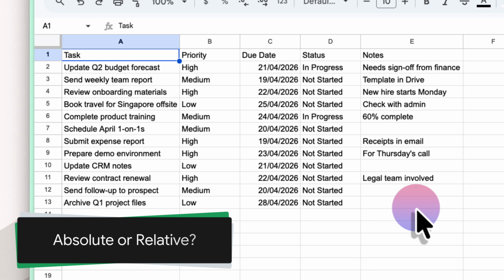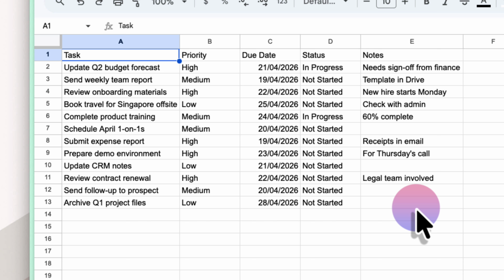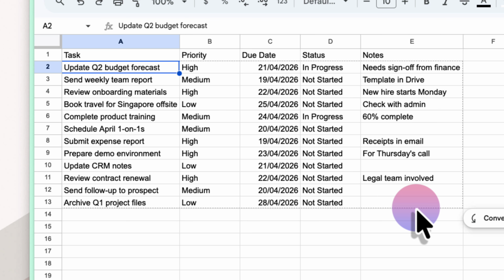Now, should I use absolute or relative references for this? If I use absolute references, the macro will always apply those styles to the exact cells I was on when I recorded it. So it would only ever work with that one specific row, which, let's be real, is not useful. If I use relative references, the macro will apply those styles relative to whatever row I select before I run it. So I can select any row, run the macro, and it will style that row. And that is exactly what I want.